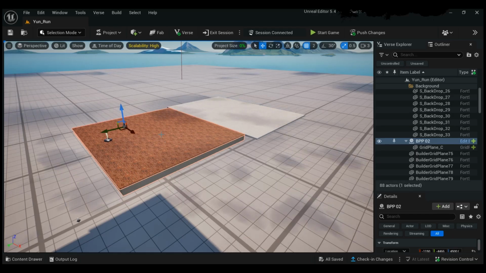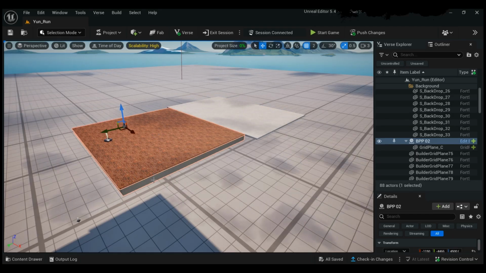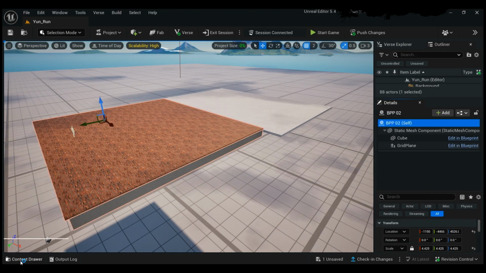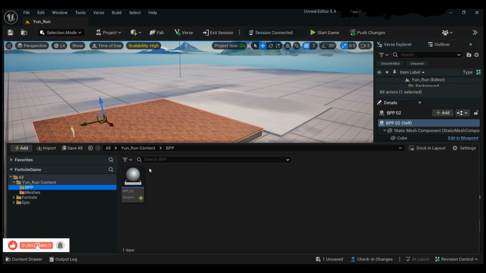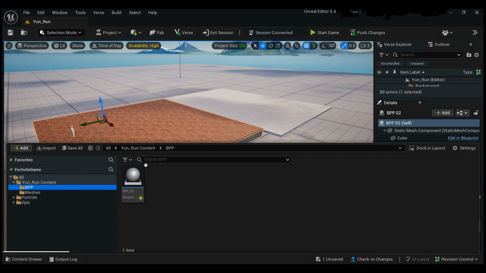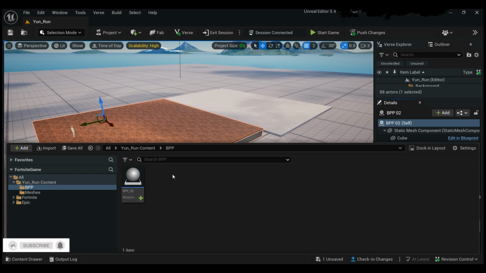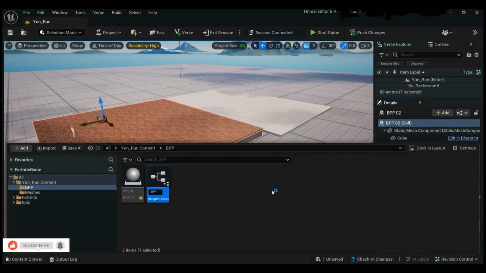First, we're going to create a blueprint setup like you see here. To do that, you're going to create a blueprint folder like I have here. I named it BPP, which stands for Blueprint Prop. And you're going to right click and go to Blueprint Class and select Building Prop. I'm going to name this BPP03.